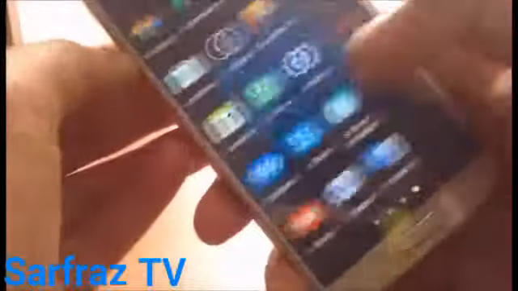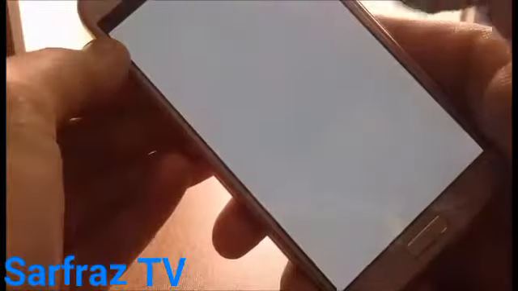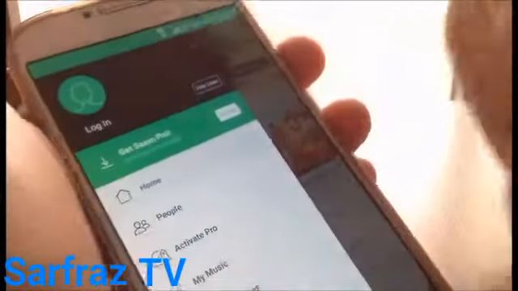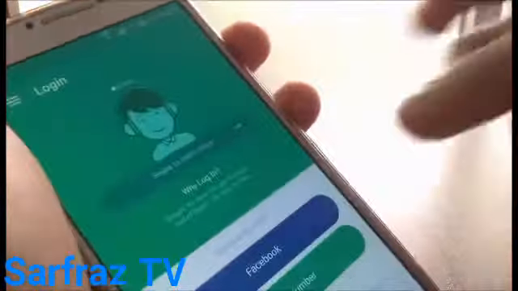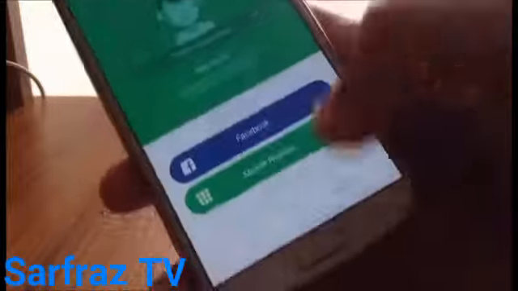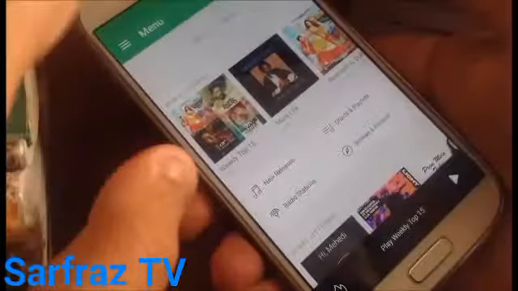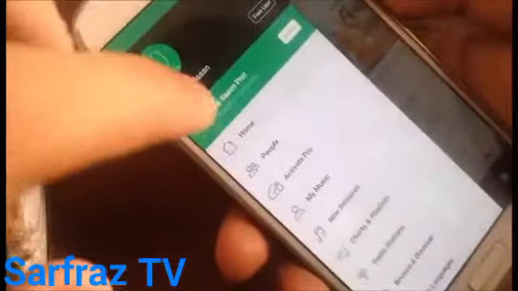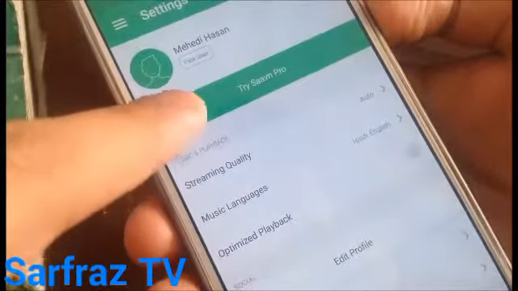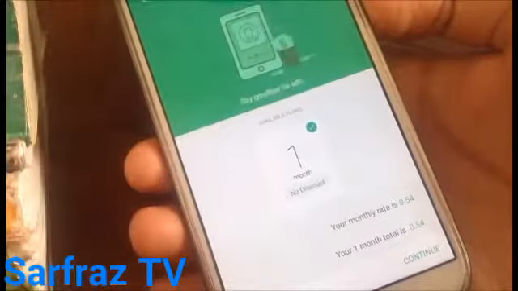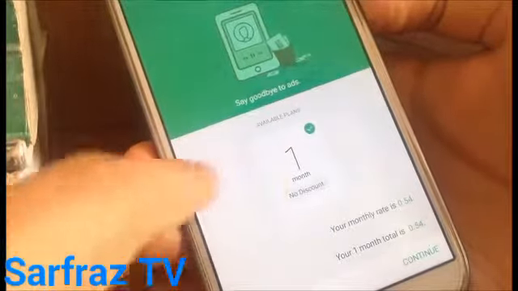After it is installed, just click on done, and now here, as you can see, the Saavn app, click on it, and again this process is done, and again it says free user. So don't worry guys, just click on login, log in with one of those or sign up with your email. I am already signed up with email, so I click on login. After I log in with my account, as you can see my name, and this is the free user. On the top click on settings, just click on try Saavn Pro, and I have already used the 7 days free trial or something like that.